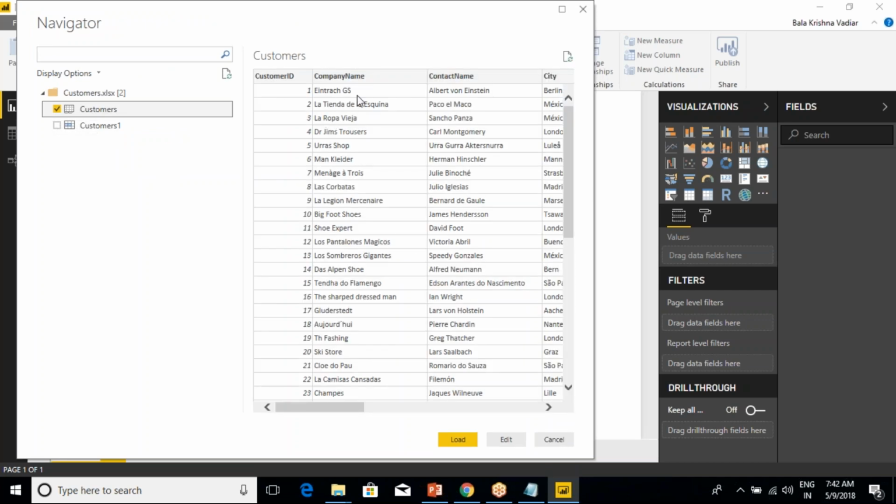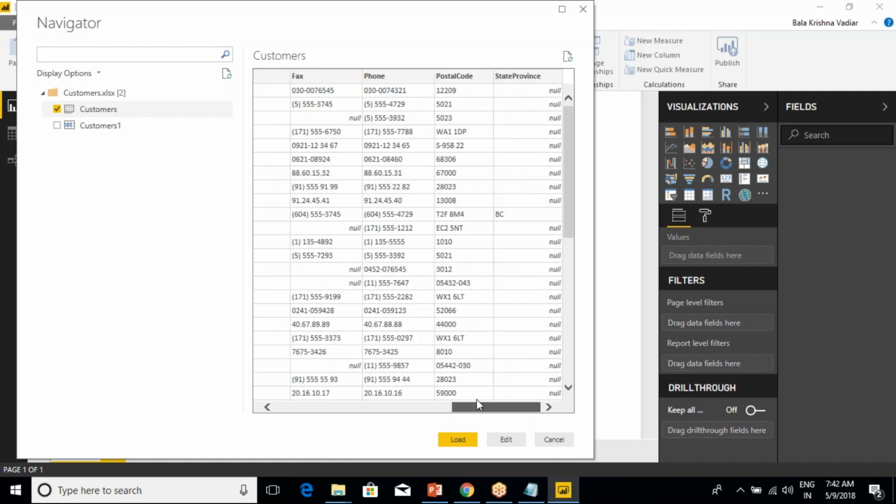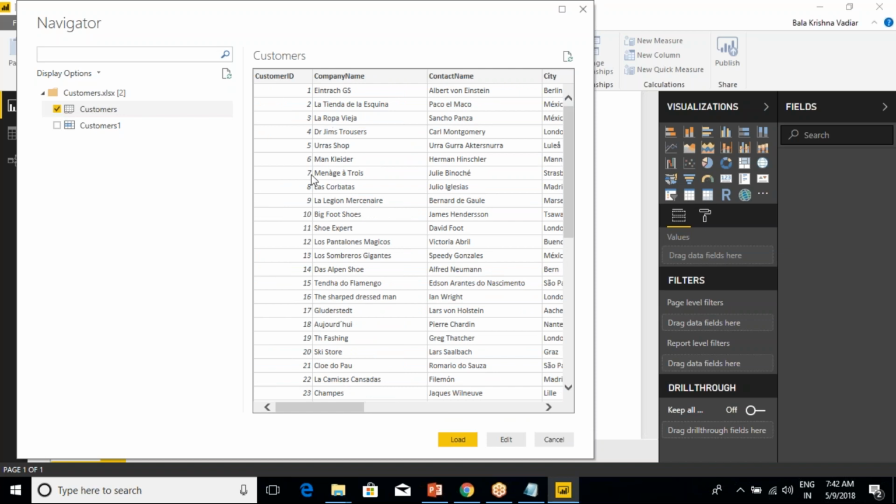And as you can see, some sample data here: customer ID, customer name, contact name, city, country, division, address, and so on. If you want to load the data as is without doing any changes, you simply click on the Load option. I'm repeating, if you want to load as-is data into Power BI Desktop, click on the Load option.